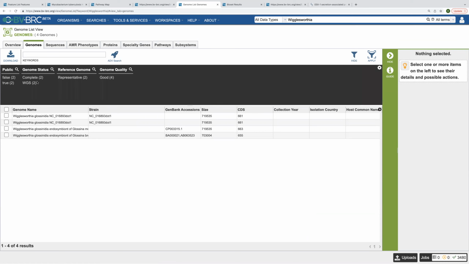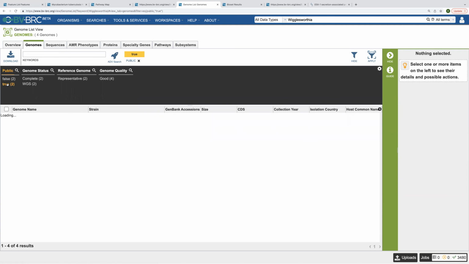If I click on the filters, I can see that there are 2 true genomes, which, if you remember, means they're public, and 2 false genomes, which means that they're private, not that they don't really exist. It just means they're private. And I know I don't get the true false part either, but the computer scientists, it's important to them, so I don't fight with them anymore about that. So let's click on the true here to see the true ones.